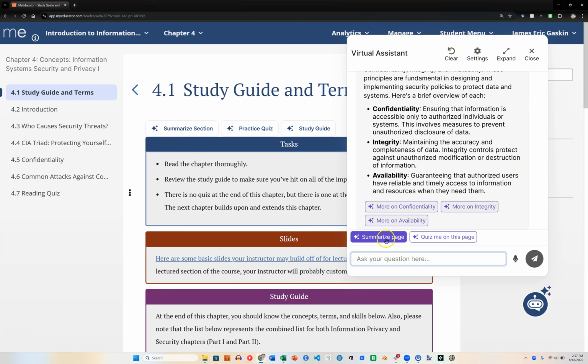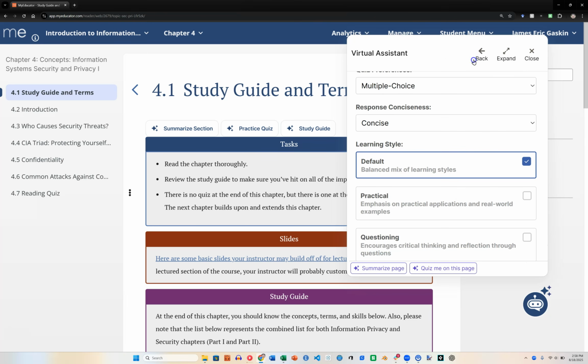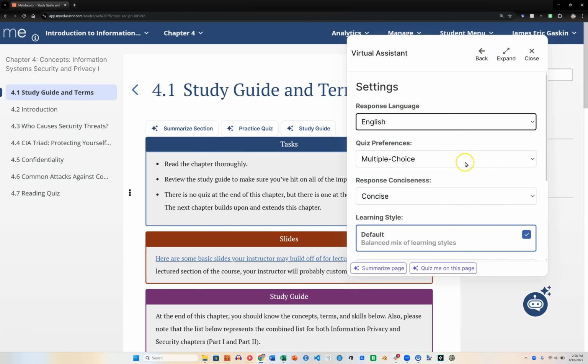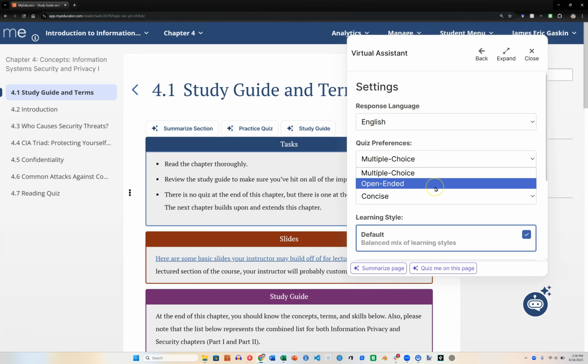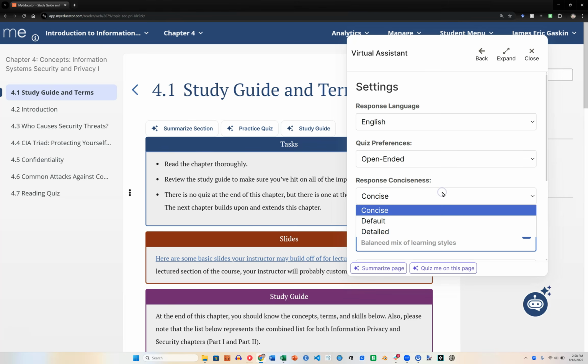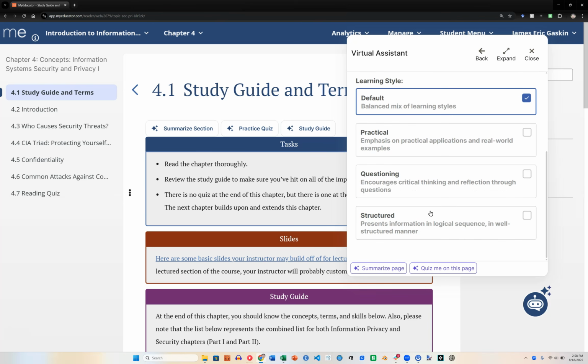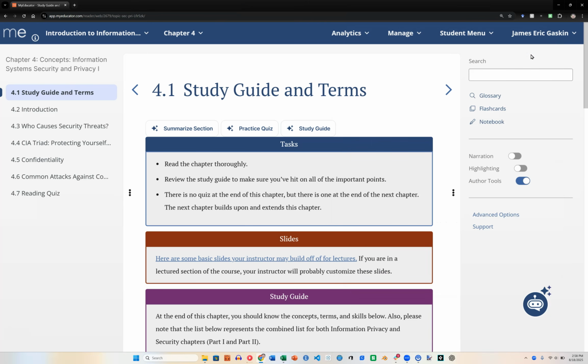They can summarize the page they're on. They can get quizzed on the page they're currently looking at. They can change their settings so that it responds in a different language, so that it quizzes them in open-ended questions, so that the responses are more concise or detailed, and many other settings. It will help troubleshoot their code, help teach them to code, and help them study.